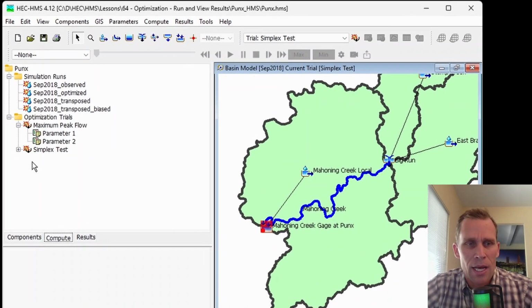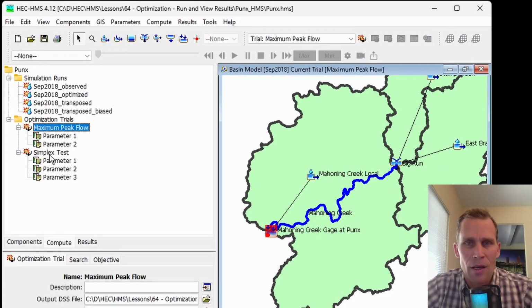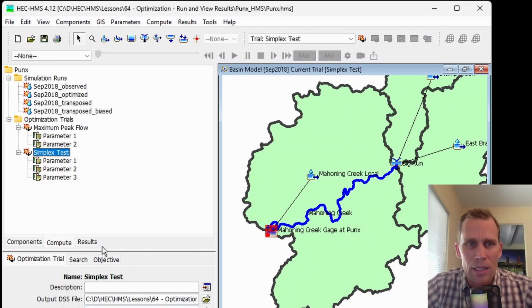Over here in the compute tab, I want to point out I've got two different optimization trials that have been created. One is a maximum objective, and then the other is a minimum. We'll take a look at that a little bit later.